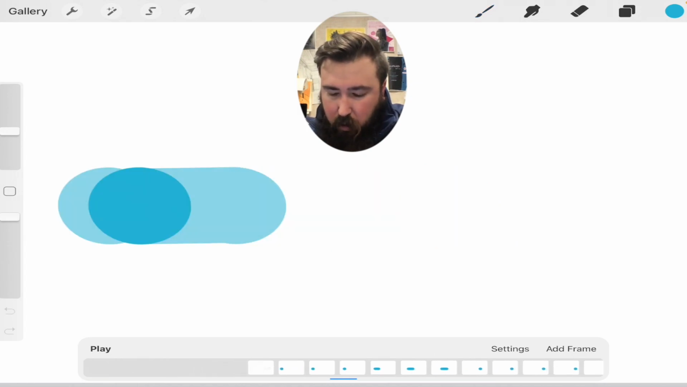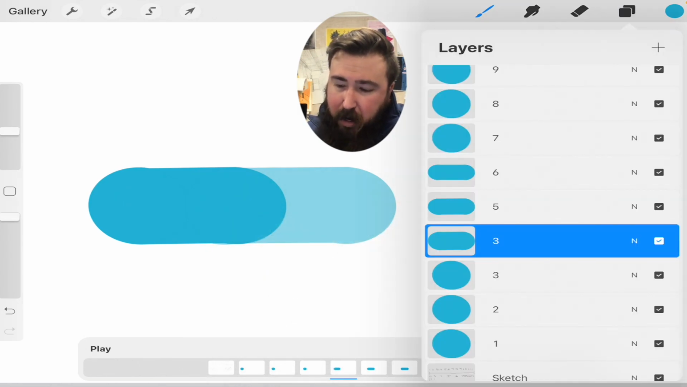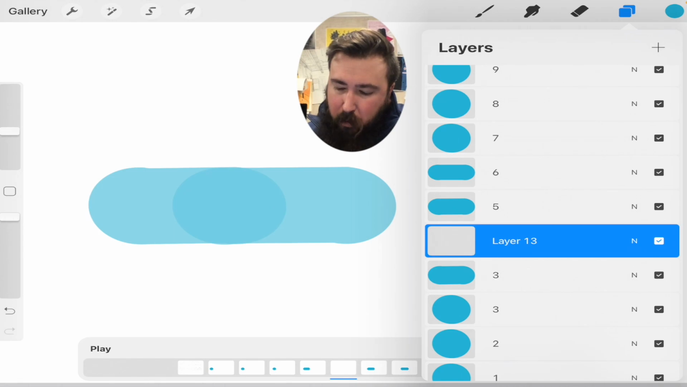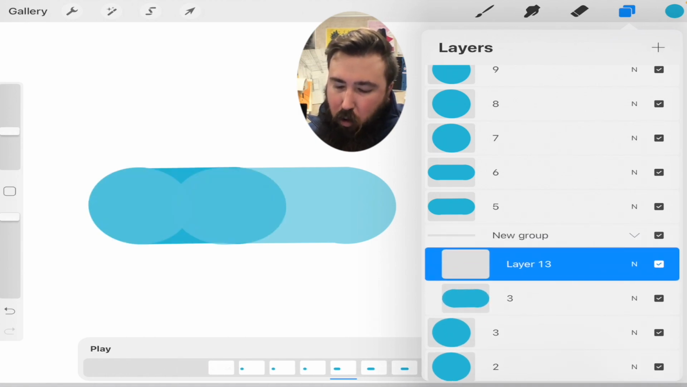So we want this to only be happening when it's the longer ones. So I'm gonna go to this frame, and I'm gonna make a new layer above. And what I'm gonna do then is swipe to the right on that and that stretch layer. I'm going to group those. So those are now going to be one together.